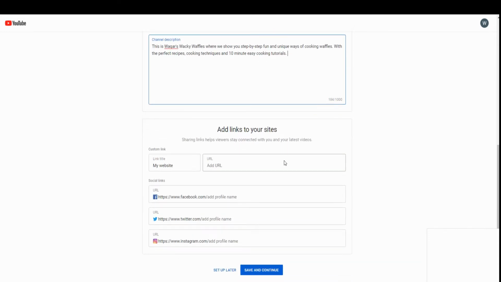So, next, if you have a website or social media profiles that you have created, you will add links to them. If you don't, however, then you can just skip this part for now. But it is recommended to set one up if you can. But don't worry about it too much in the beginning. Once you've added your Facebook, Twitter and Instagram accounts, click on Save and Continue.